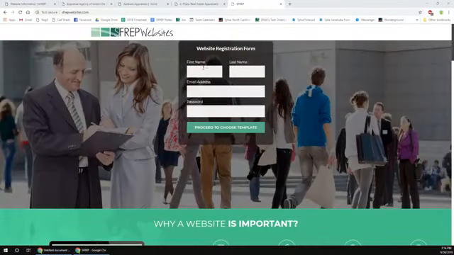So like I said, basically all you're going to need to do is go to sfrepwebsites.com and enter your information. Here you'll just enter your first name, your last name, your email address, and then you'll choose a password. You'll click on proceed to choose template.